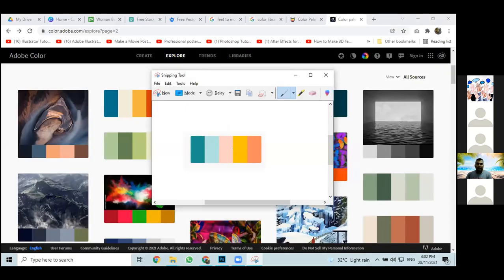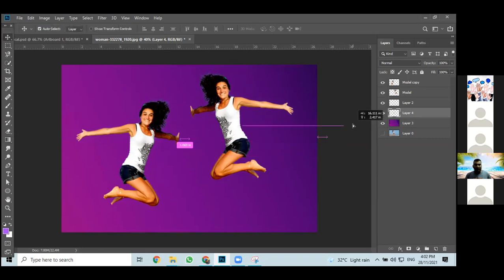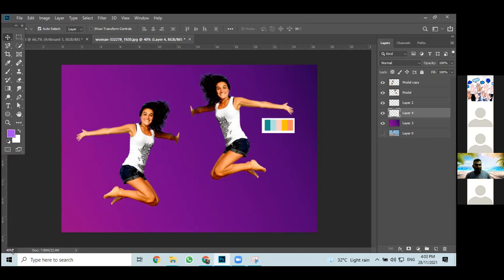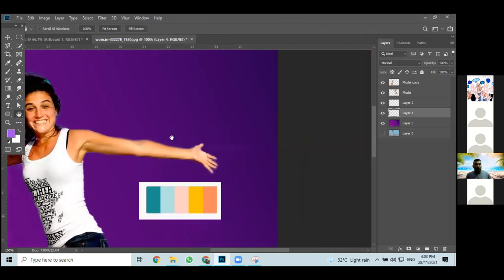Once I copy, I go to Edit, Copy, and then go to my Photoshop and paste it here. Just paste it, and you can see the colors. I'll make it 100%. This is the hand tool, right? You can use your hand tool to move around.